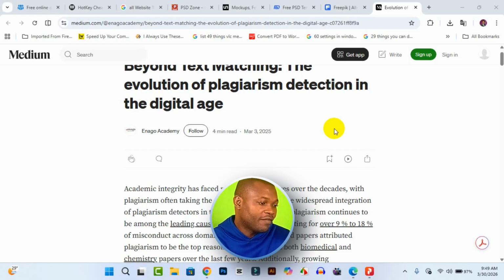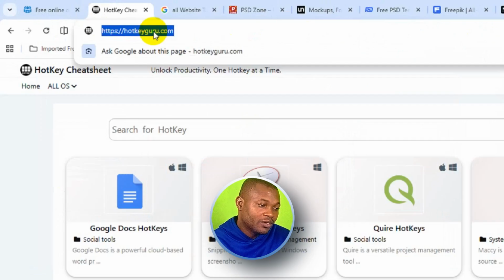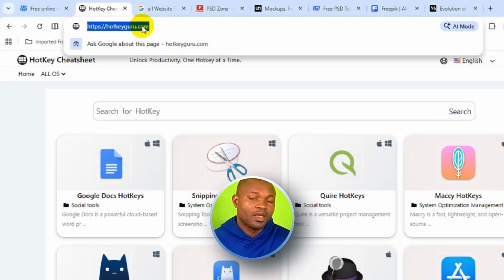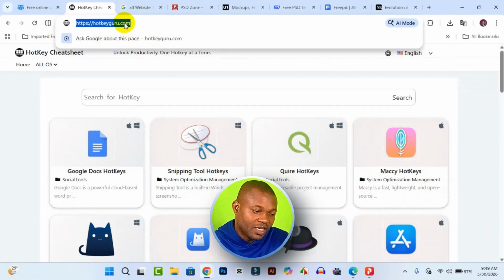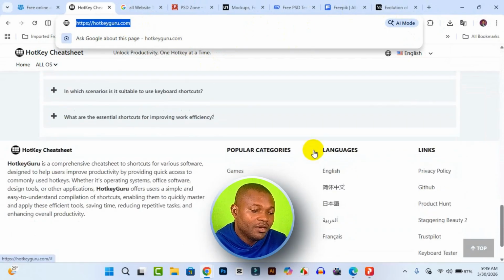So let's go. The very first thing you want to do is to open up your browser. After you open up your browser, make sure you visit this particular website right here, hotkey.guru.com, and it's going to take you to the official webpage, and you have different apps as the case may be right here.